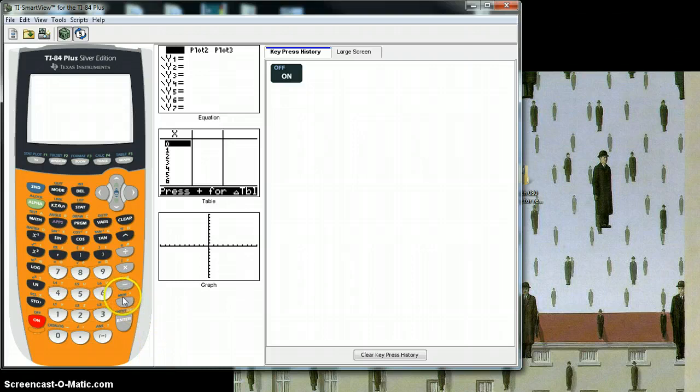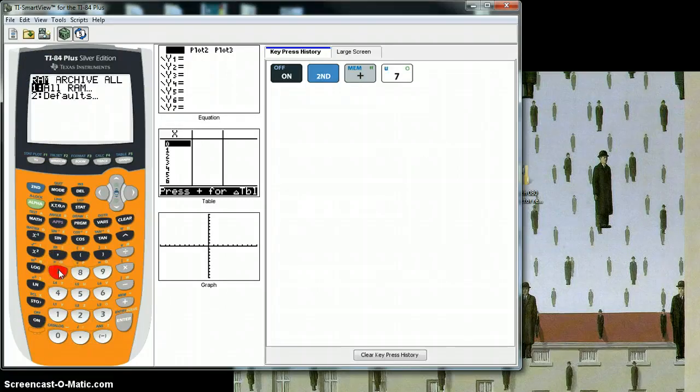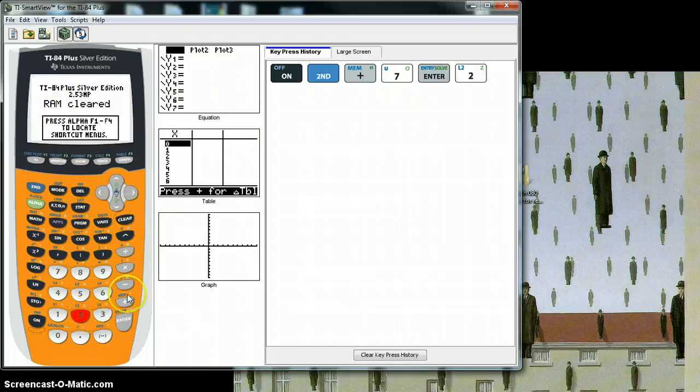Then we're going to access the memory feature, so you're going to hit second and then the plus sign, and that brings up our memory list. And you see down here at 7 is reset, so I'm going to hit the number 7, so that resets. And then we want to reset all RAM, so I'm just going to go ahead and hit enter because that's already selected. And we do want to reset all RAM, so we're going to hit the number 2, and you see it clears the RAM.